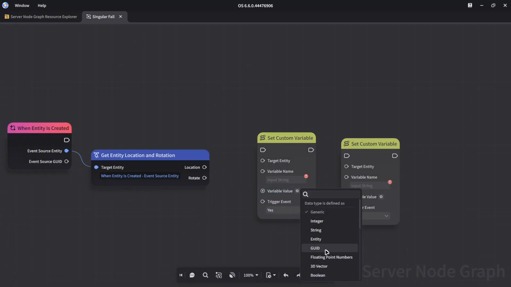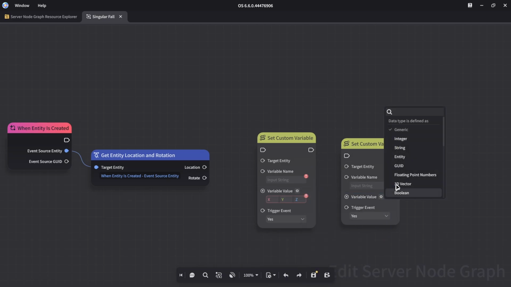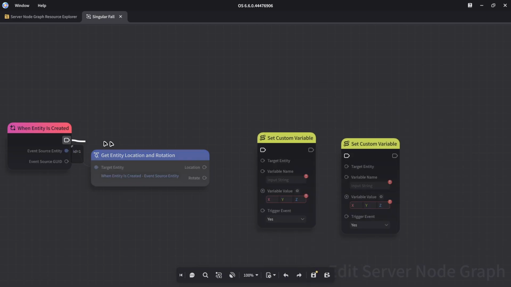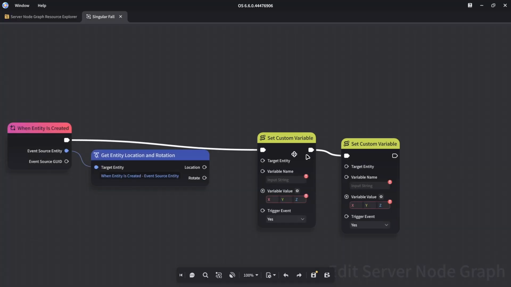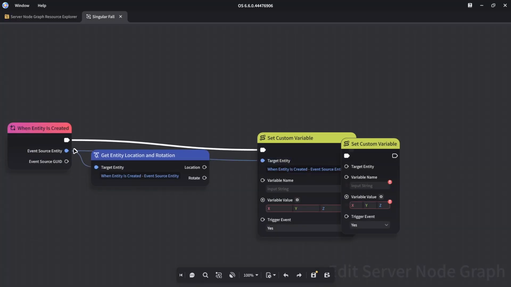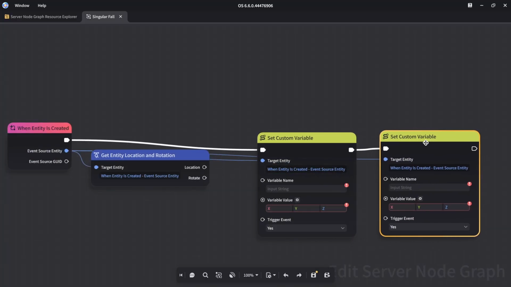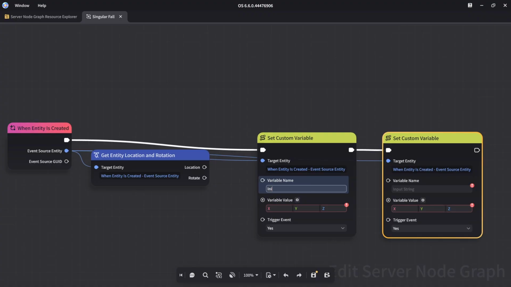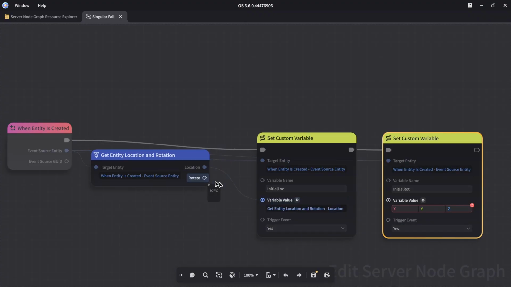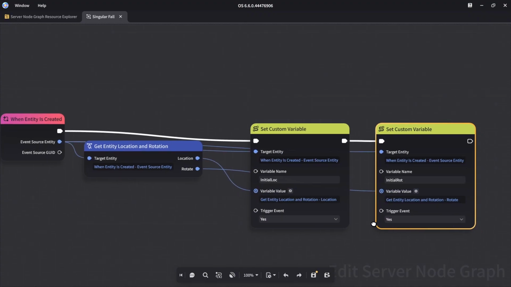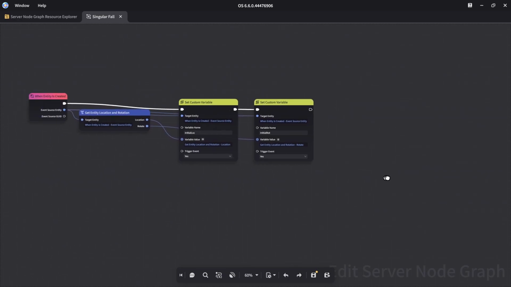and we will set these both to 3D vectors. Hook those together, and also feed the entity pins with this. And now let's name this one initial lock. Make sure you spell that right. Initial rot. And let's feed in the pins. So location pin goes here. Rotation pin goes here.